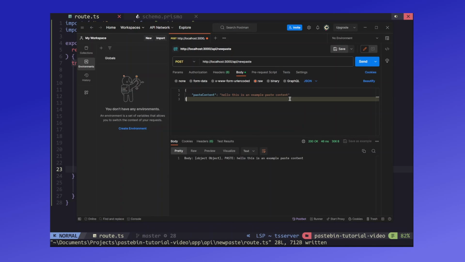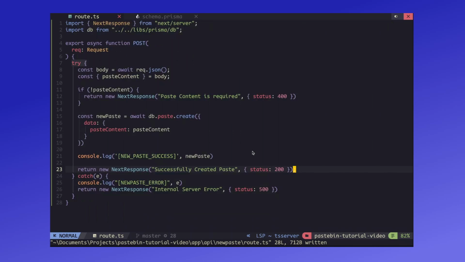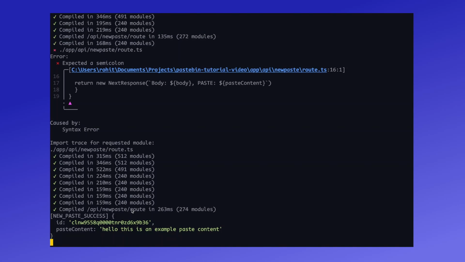Now let's try creating a paste. So let's send this request, and great, we've successfully created paste, and we can see that our new paste success, it's given us an ID as well as paste content.